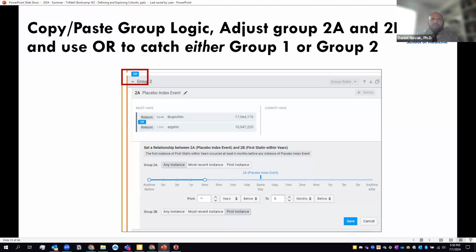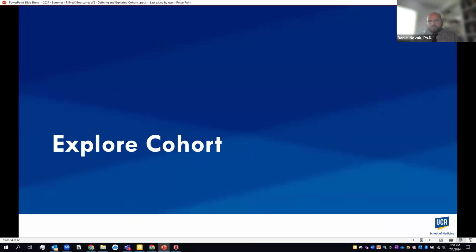Yeah, as I said, copy paste logic, and you can use either and or to catch either group 1 or 2, or and group 1 and 2. I know that's a little confusing. There's a lot going on with that.